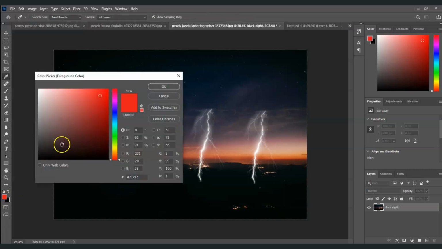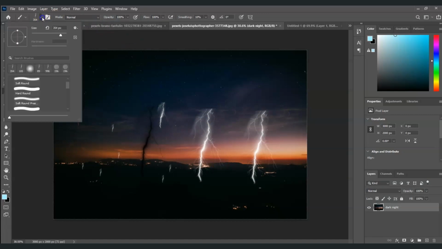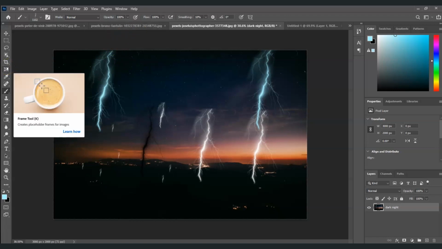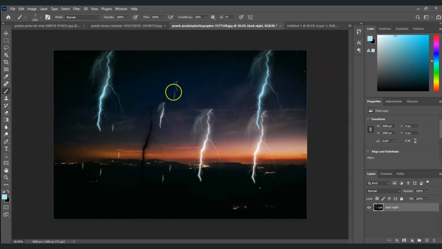If you want to change its color, just double click on this, and then let's say you want a blue color. Alright, let's adjust it to 1000. Alright, let's connect it to the sky. Ooh, this looks better. And that is how to create custom brushes in Photoshop.